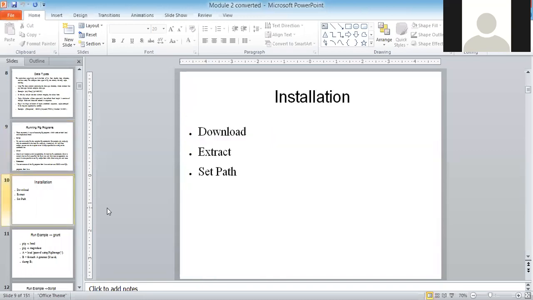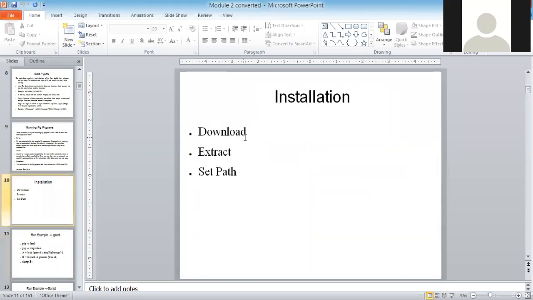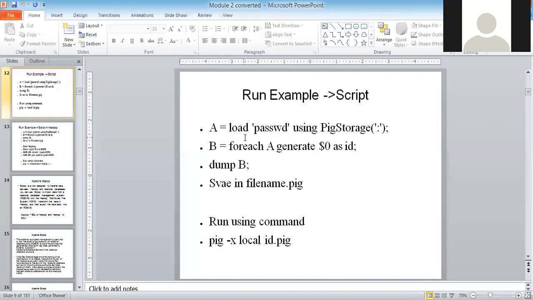Installation: download Pig, extract, and set the path. That is very, very important. And some basic examples: a small script and grunt. As you know, we can run the program in either script, grunt, or embedded. This is an example of a script, where I am loading the password file with PigStorage, just showing a connectivity example. And we are running it and dump. Dump is nothing but your getch statement.